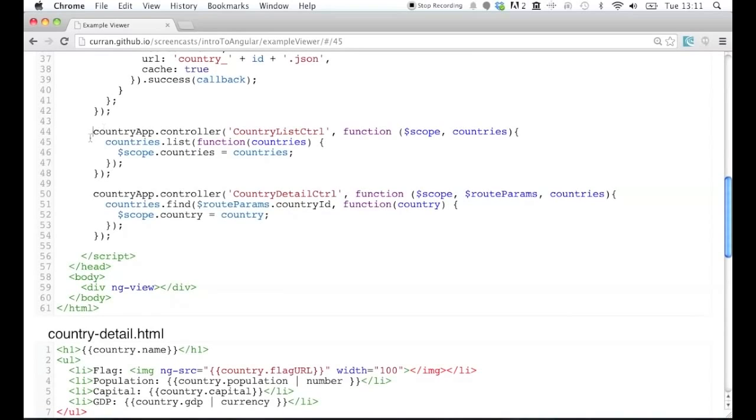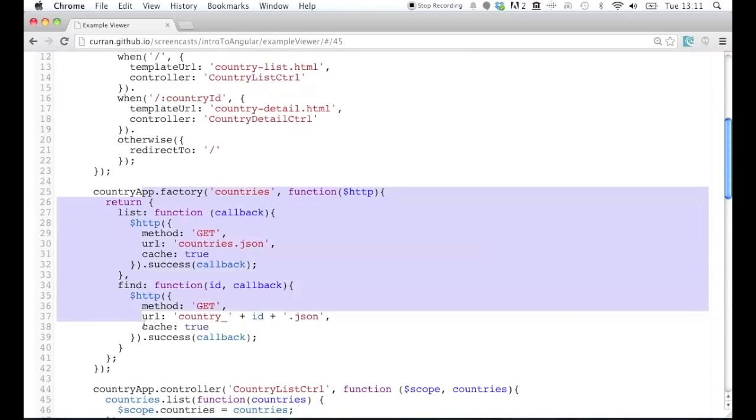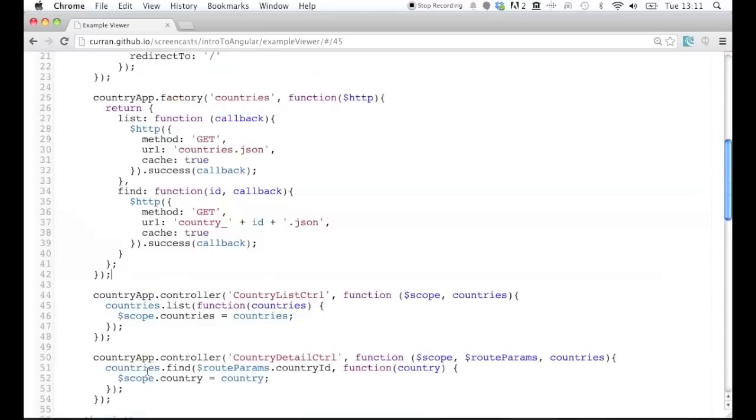Notice how the controller code has not changed at all, because we've encapsulated the fetching of data from the server into this country's service. This is one advantage of using your own services rather than putting the fetching code inside the controller. So here's the country's service that gets the data. The list function is now an HTTP call that fetches the JSON data using caching. So it's the same as it was before, but now it's just been put inside the list function.